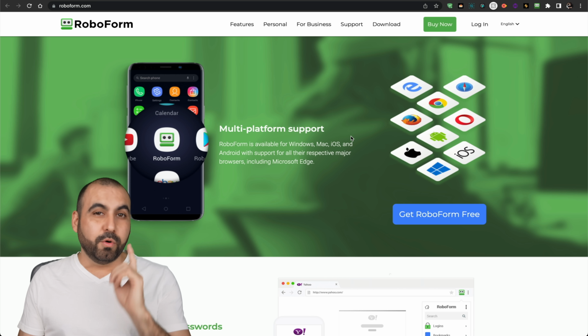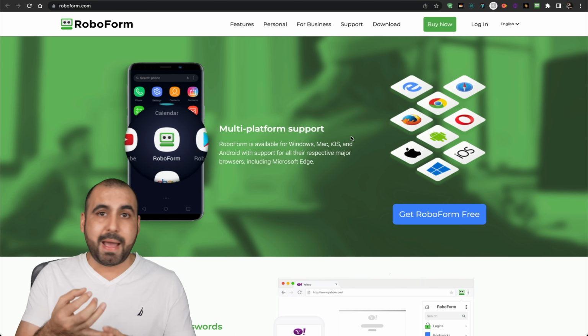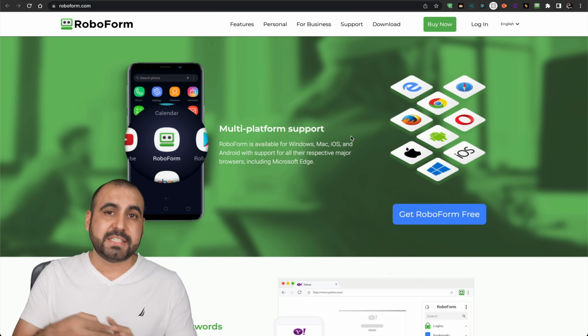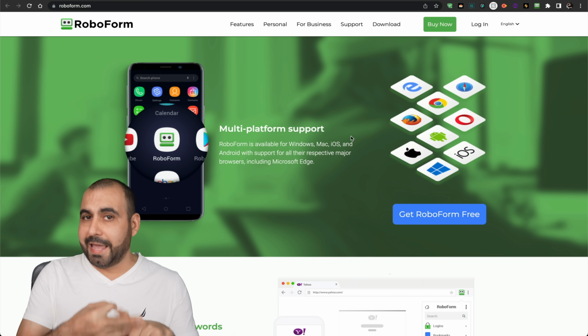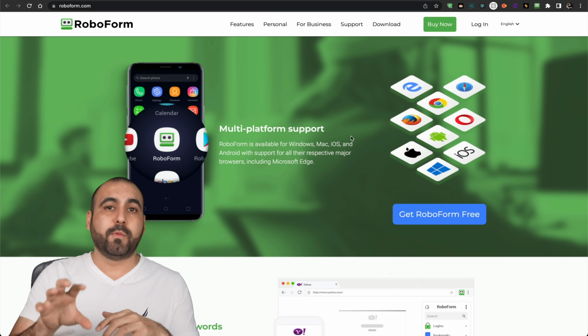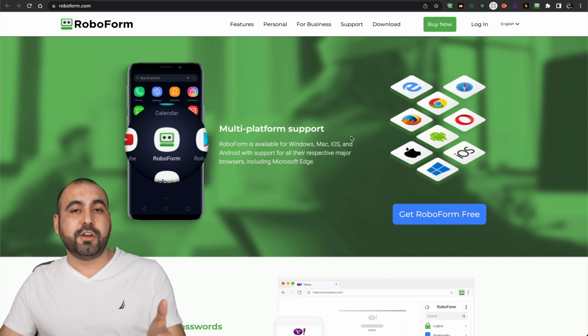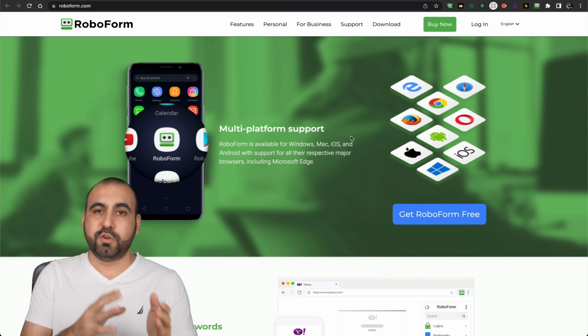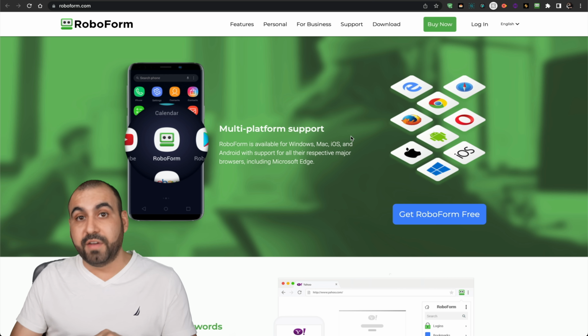Let's get started with the most important part of all. RoboForm is available on all the devices: Mac, Windows, iOS, Android, and all the popular browsers out there, like Safari, Chrome, Edge, etc. And on all of those, we can install RoboForm and start using that password manager. And if you're asking about security, this does have AES 256-bit encryption, and two-factor authentication is also available.